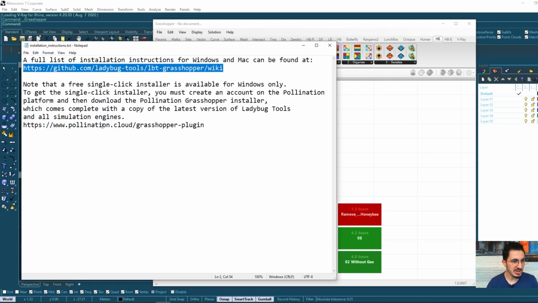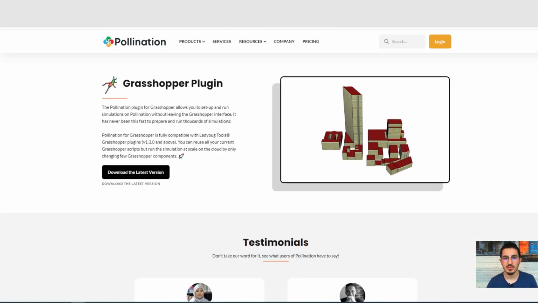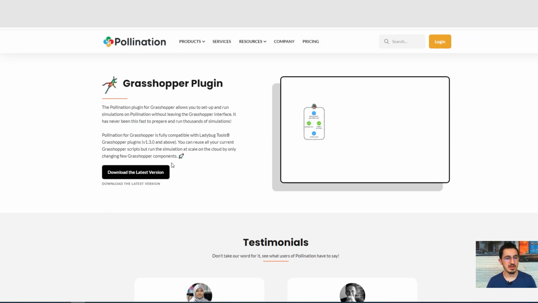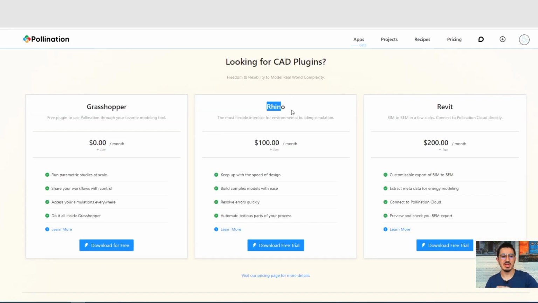I also wanted to mention that the creators of this plugin are really doing hard work on integrating these tools into different programs and software. So if you go to this website, you can see that they are trying to integrate it with Rhino, so it can work directly with Rhino without Grasshopper, and it costs like $100 a month. And they are also working on integrating it with Revit if you are using it. So it's the same analysis tools that we are going to see now in Grasshopper, they are going to be available in Revit.